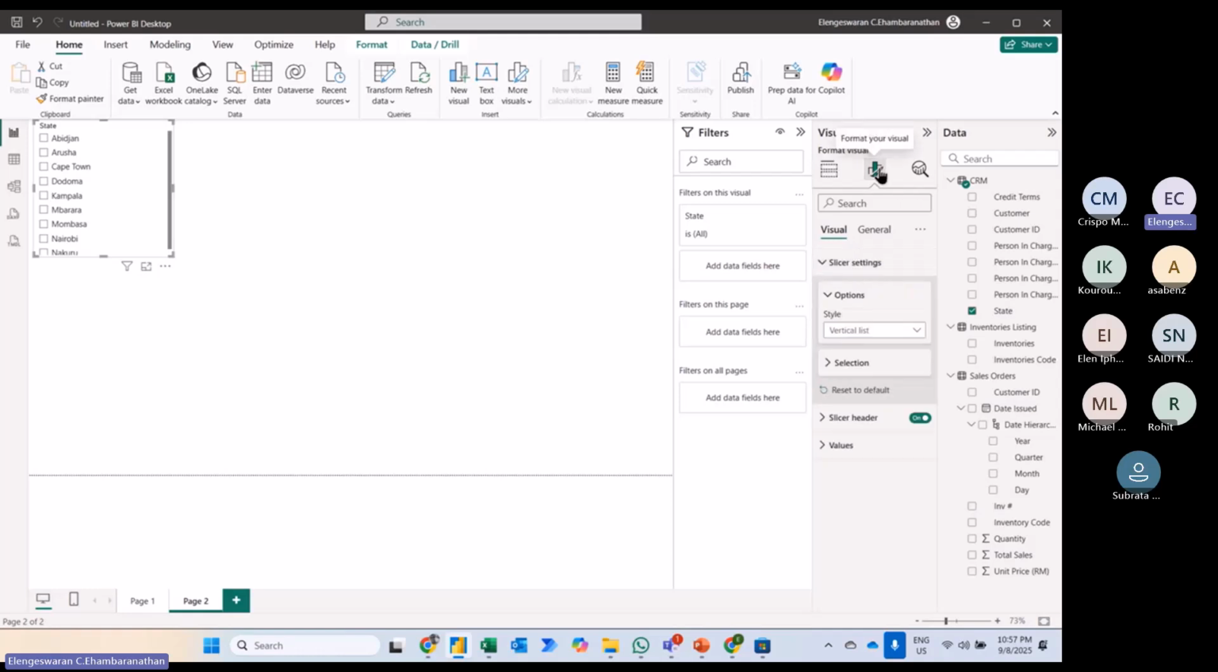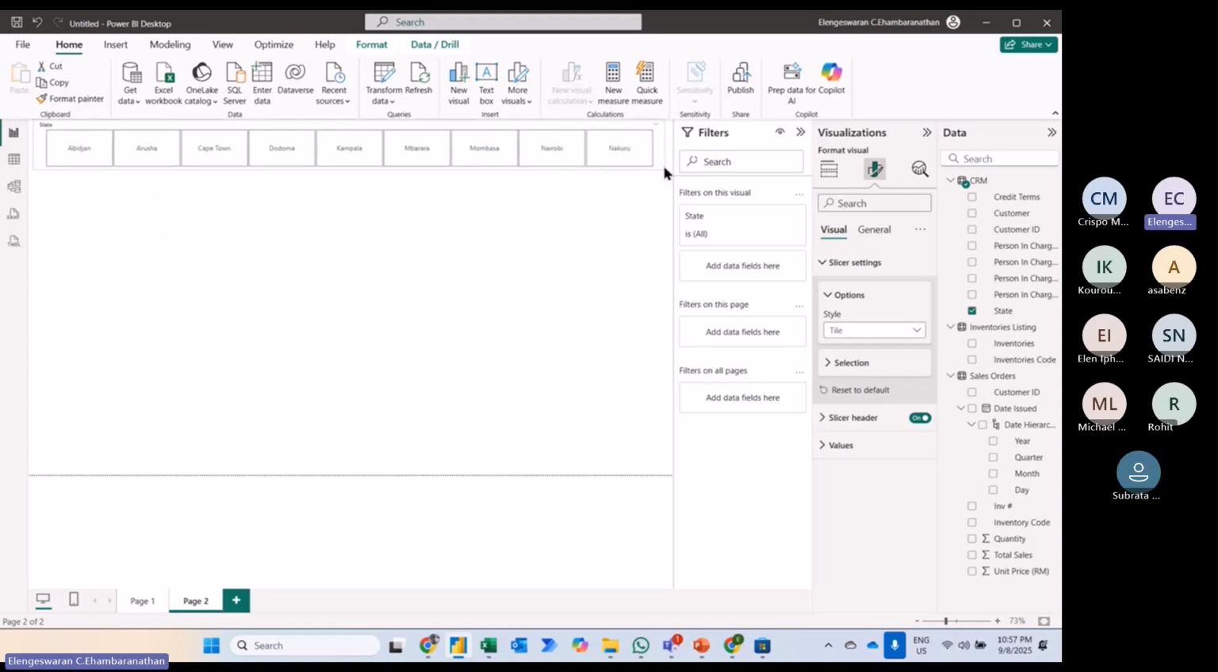Okay, remember, if you have a pen and paper, you can write this down. Format your visual is the place where you can make edits or change coloring. Over here we have slicer settings. I want to click here on tile and adjust this accordingly. Now we have all the particular cities in Africa, like Nairobi, Nakuru, Mombasa, and so on.